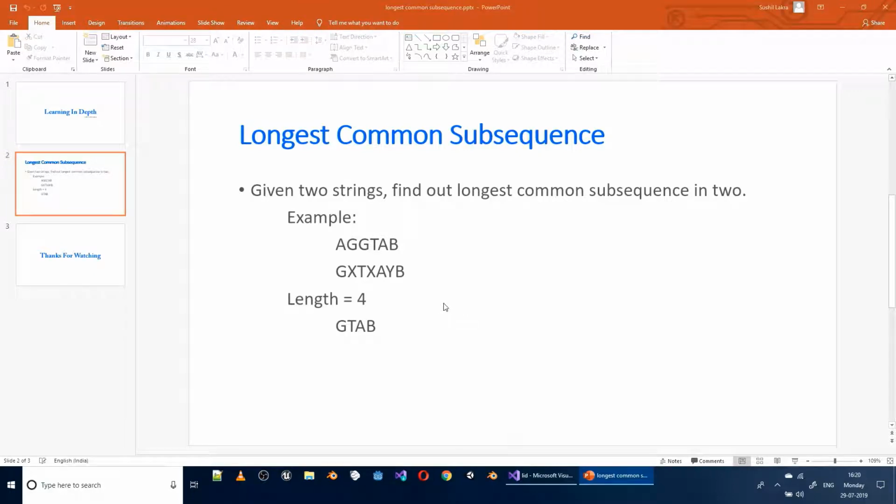Hey guys, today we are going to have a look at the longest common subsequence problem. So, given two strings, find the length of the longest common subsequence in the two, right? For example, if we are given these two strings, then the length of the longest common subsequence is 4, and the following is the subsequence.